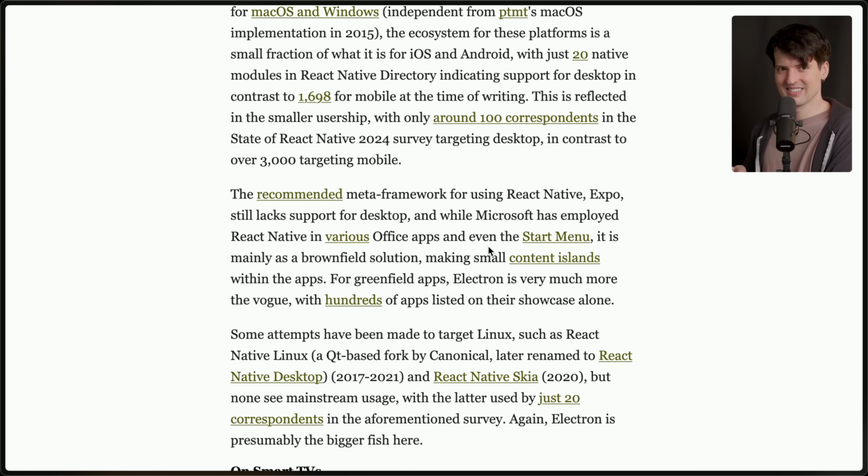The recommended meta framework for using React Native is Expo, and it still lacks support for desktop. And while Microsoft has employed React Native in various Office apps and even in the Start menu, it is mainly as a brownfield solution, making small content islands within the apps. For greenfield apps, Electron is very much more in vogue, with hundreds of apps listed on their showcase alone.